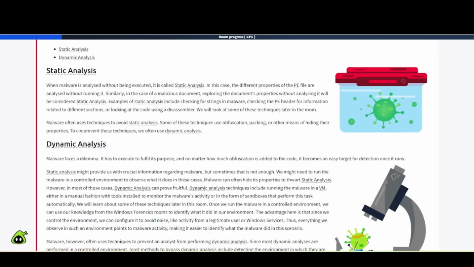So, static analysis. When malware is analyzed without being executed, it is called static analysis. In this case, the different properties of the PE file are analyzed without running it. Similarly, in case of a malicious document, exploring the document's properties without executing it will be considered static analysis. Examples of static analysis include checking for strings in malware, checking the PE header for information related to different sections, or looking at the code using a disassembler. We will look at some of these techniques later in this room.